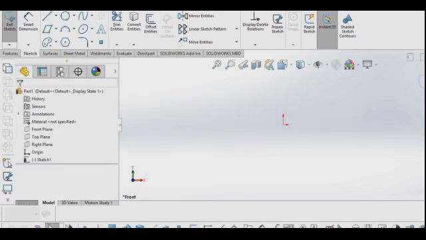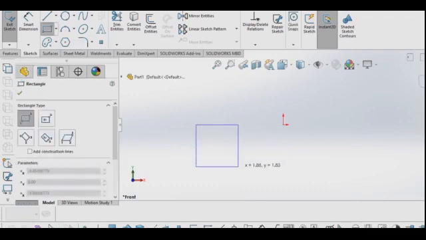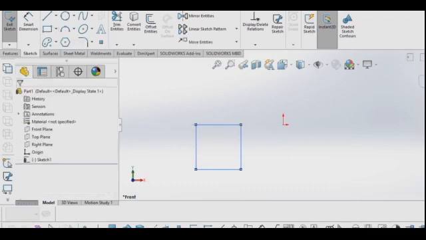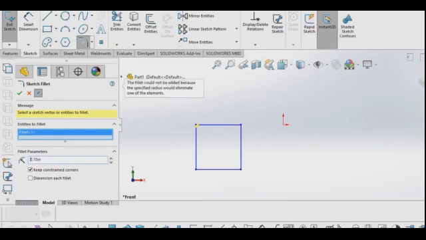Next we have fillet and chamfer. For fillet I should create one rectangle or any closed profile which is a straight profile. I will create one rectangle. For this I will go for sketch fillet. I should select the entities to fillet, first line and the second line. Later I can give the radius. I will give it as 0.1 inches fillet radius. You can see this there.